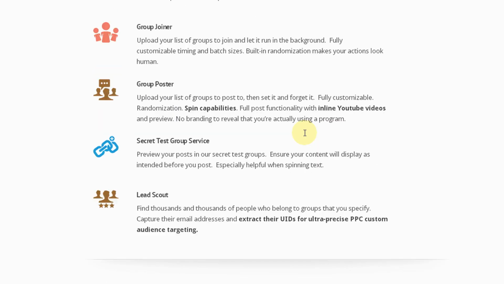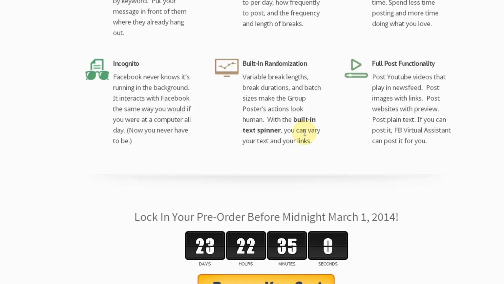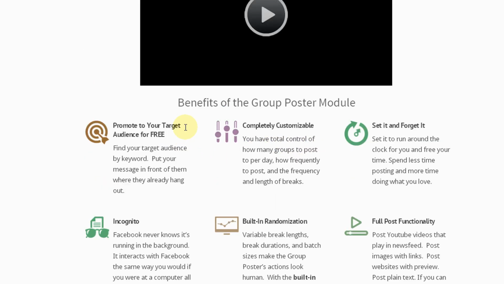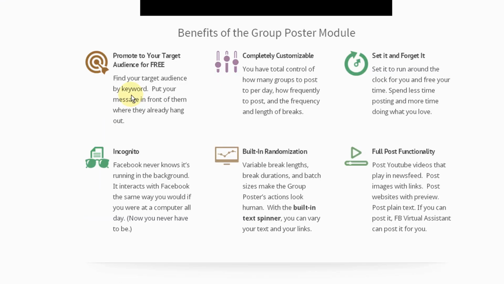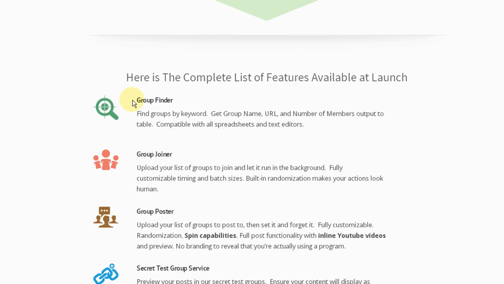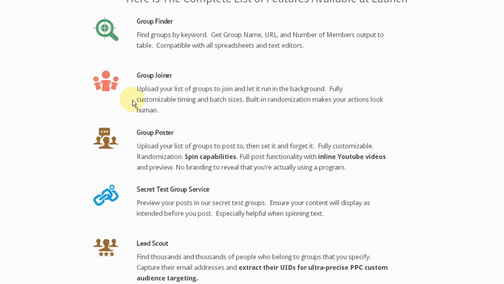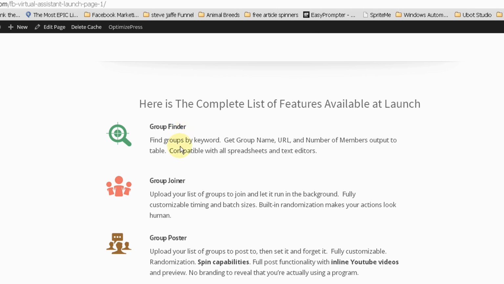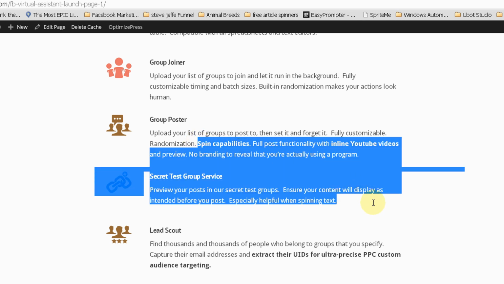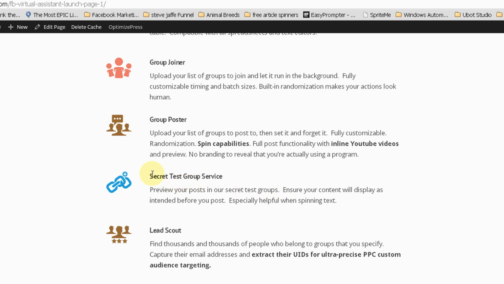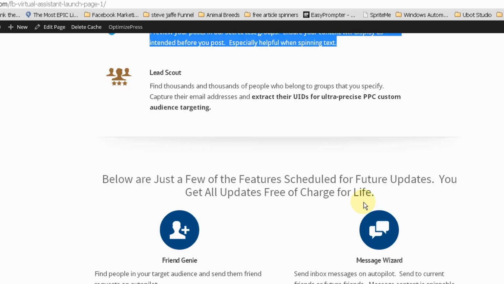So I just wanted to give you a preview of exactly what we're doing and how it can help you with your Facebook marketing. It's going to be the best tool out there for marketing on Facebook to groups. You're going to be able to pull out user information so that you can enhance your pay-per-click campaigns. It will find the groups for you. It'll join the groups for you. It will post to the groups for you. It'll do it in a human and random way. You also get a testing service. You get to test out your posts before you start sending them out.